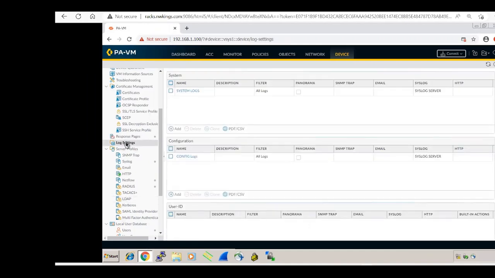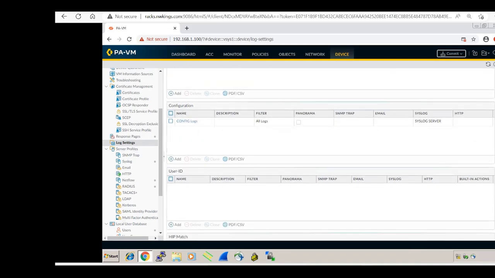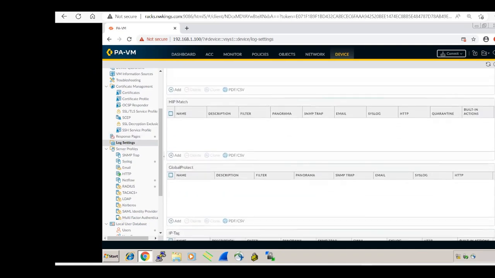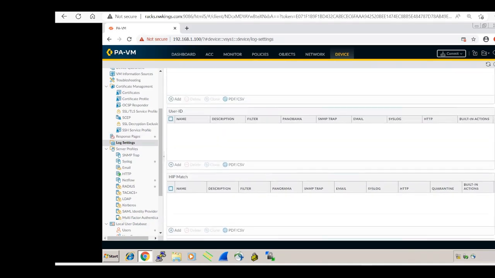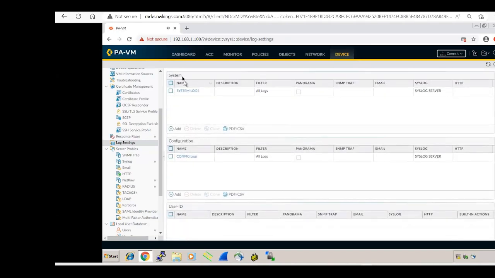Now the next is to go to the log settings. What logs do you want? System logs, configuration logs, User-ID logs, which I will explain. These are the logs, guys, and this is very important. GlobalProtect logs as well. And how can we get the system-generated logs? Come here, like this is the system-generated logs. I want to see the system-generated logs.